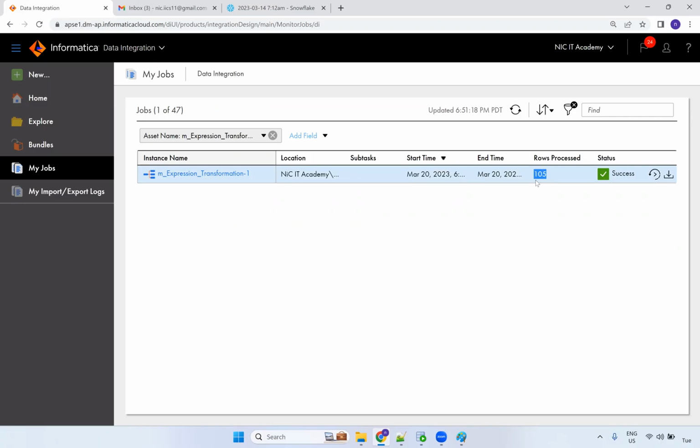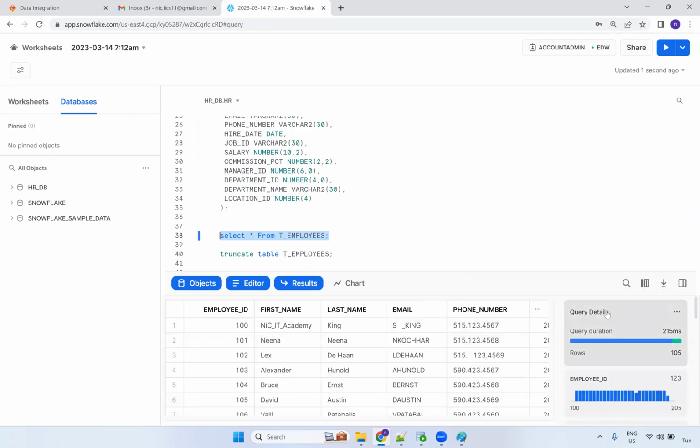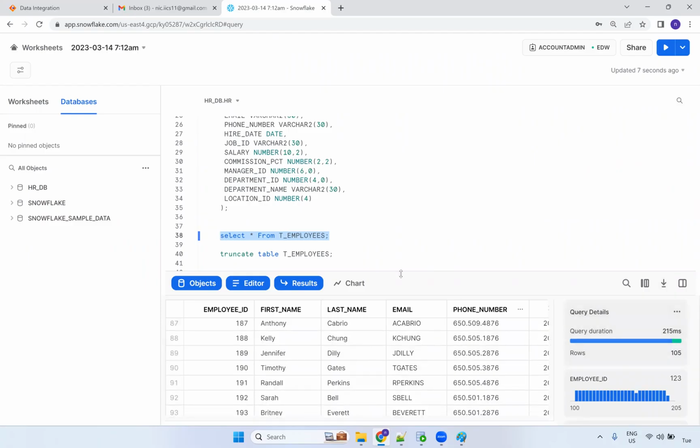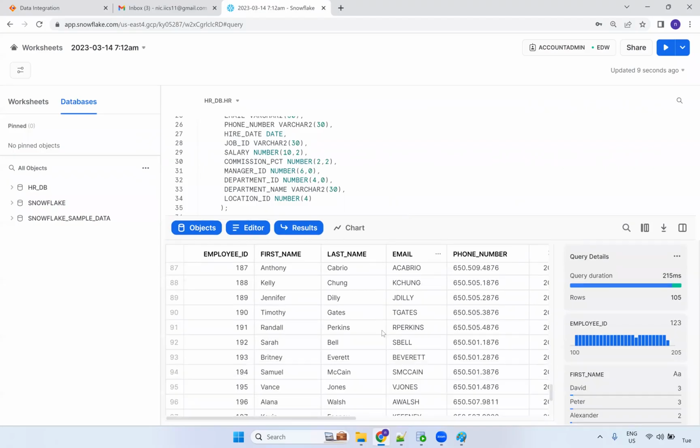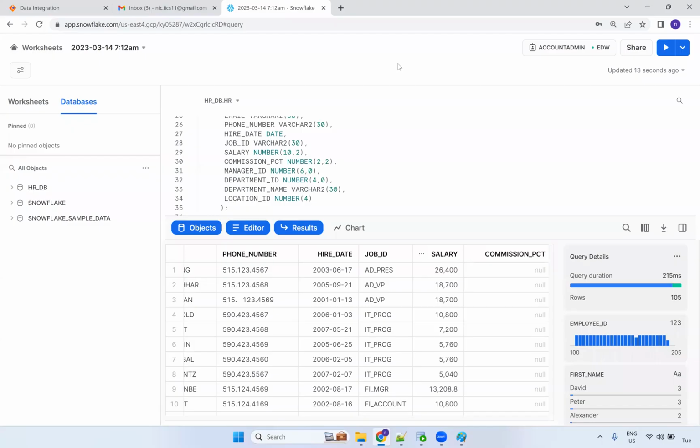Okay, here 105 records have been loaded, and you can go and check here. So what is that? You can click on this one and execute. Okay, so this is the way we will find, right? We'll see this. But how can I validate whether the data has been loaded correctly?